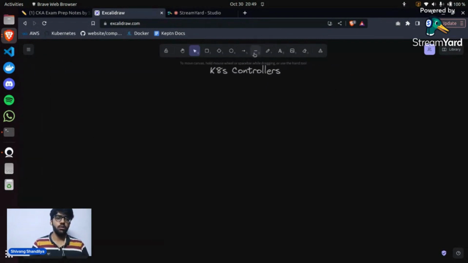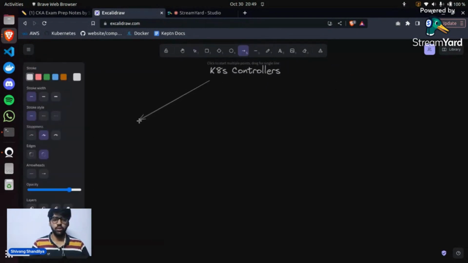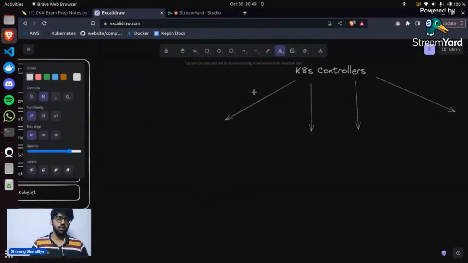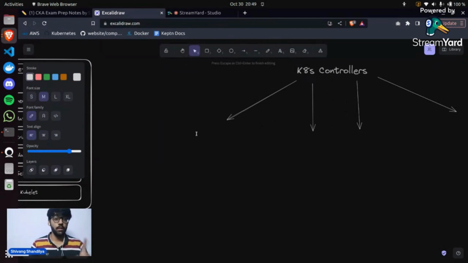The first one, let's make 4 arrows. There we go. Cool. So kube controller manager manages Kubernetes controllers, and there are 4 types of controllers. First is replica set.